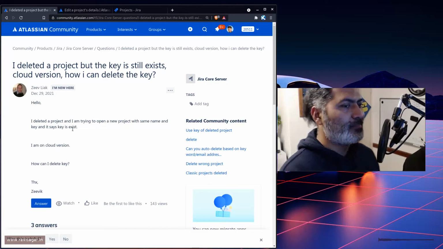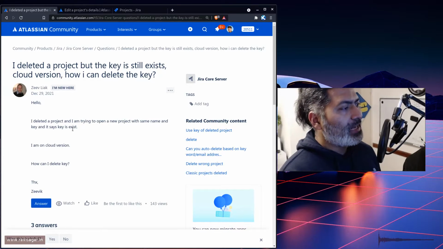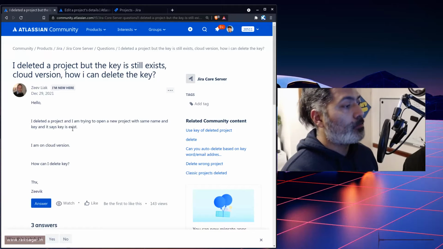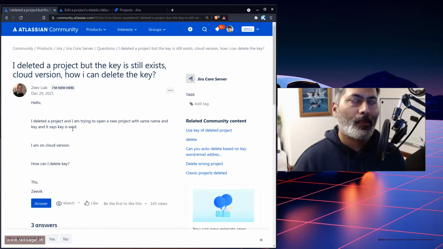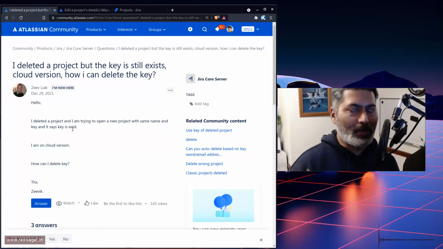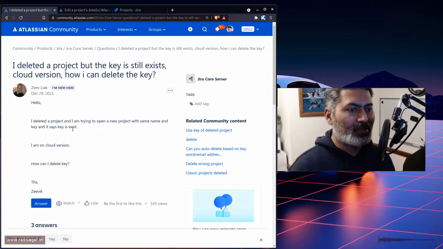So as per this particular question from Jeeves, when you try to delete a project and create a new one with the same name, or most importantly the same key, Jira won't let you. And in Jira, I know that issue keys are very important, especially when you move an issue from one project to another project. Usually the old keys are preserved so that Jira will redirect the issues.